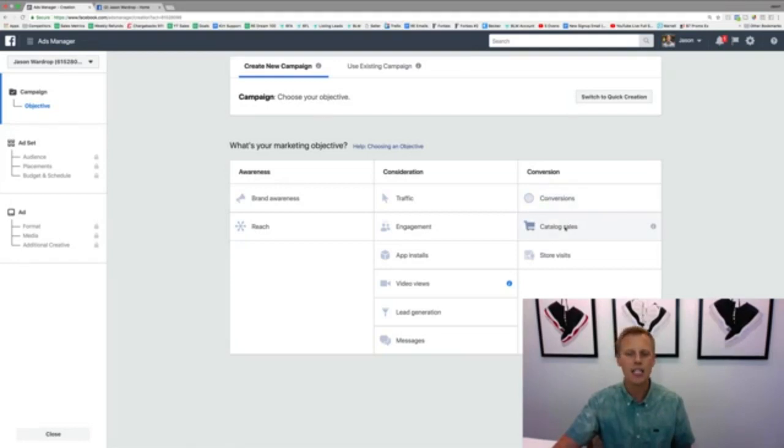Now, catalog sales is going to be a lot more for e-commerce. But to be completely honest, I've not done a ton with that because I don't run e-commerce stuff. Store visits is a newer one, and I haven't done a lot with that. Brand awareness and reach, I've messed around with a little bit, but as far as reaching a broad audience and building a custom audience, I like to use video views still for that. So those are the different objectives.